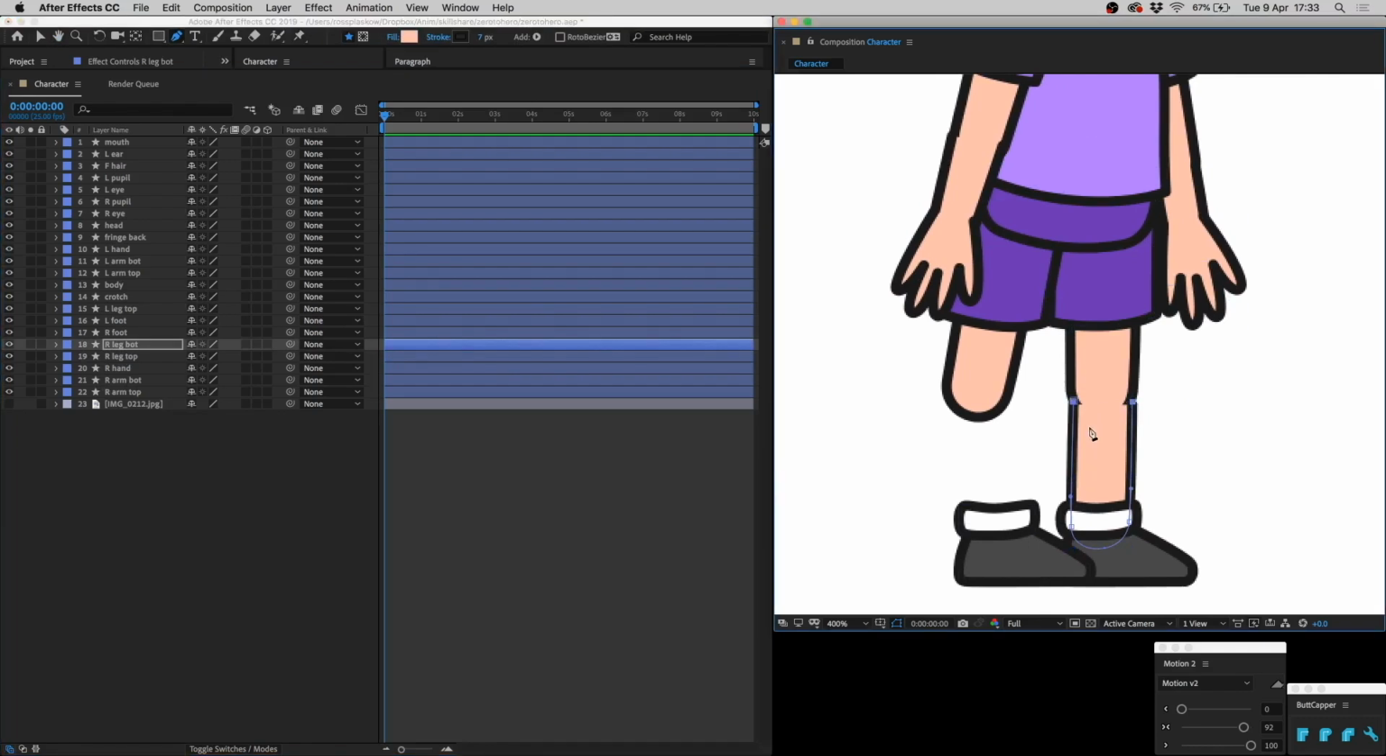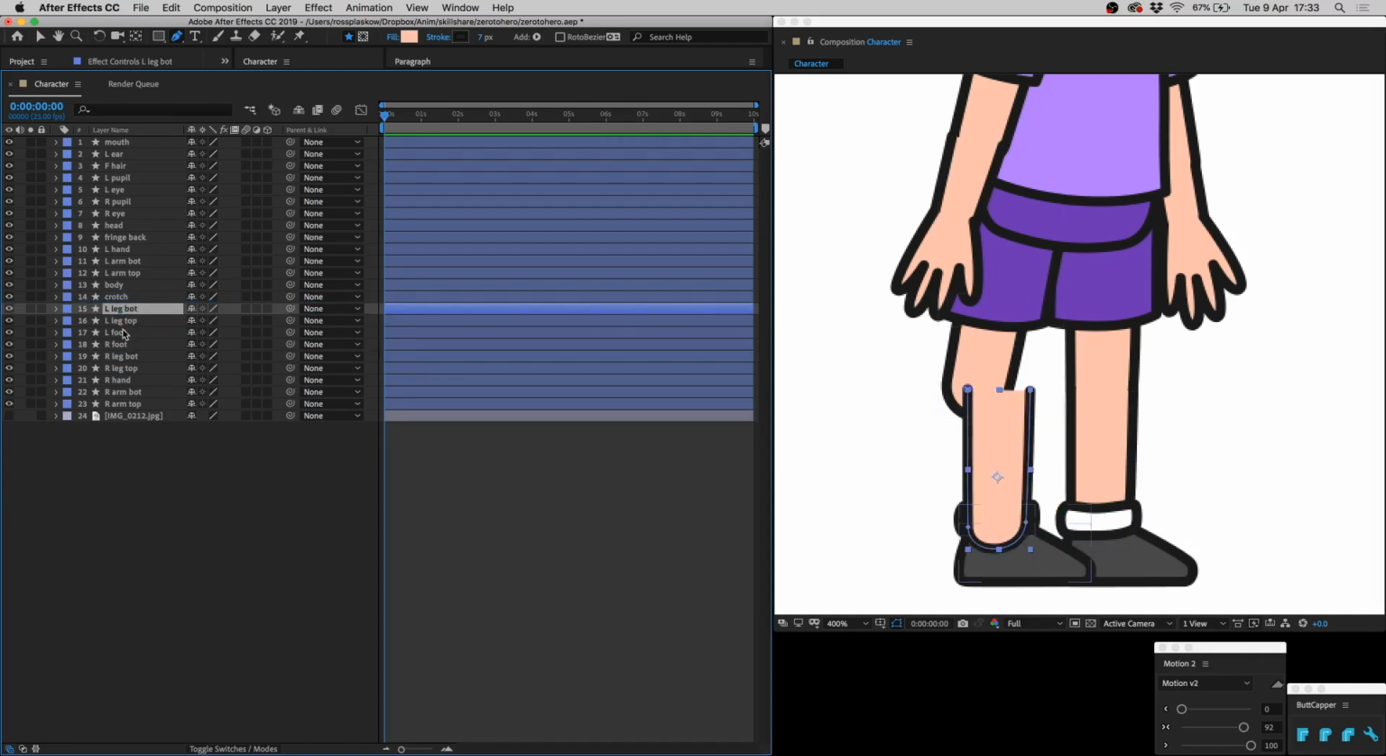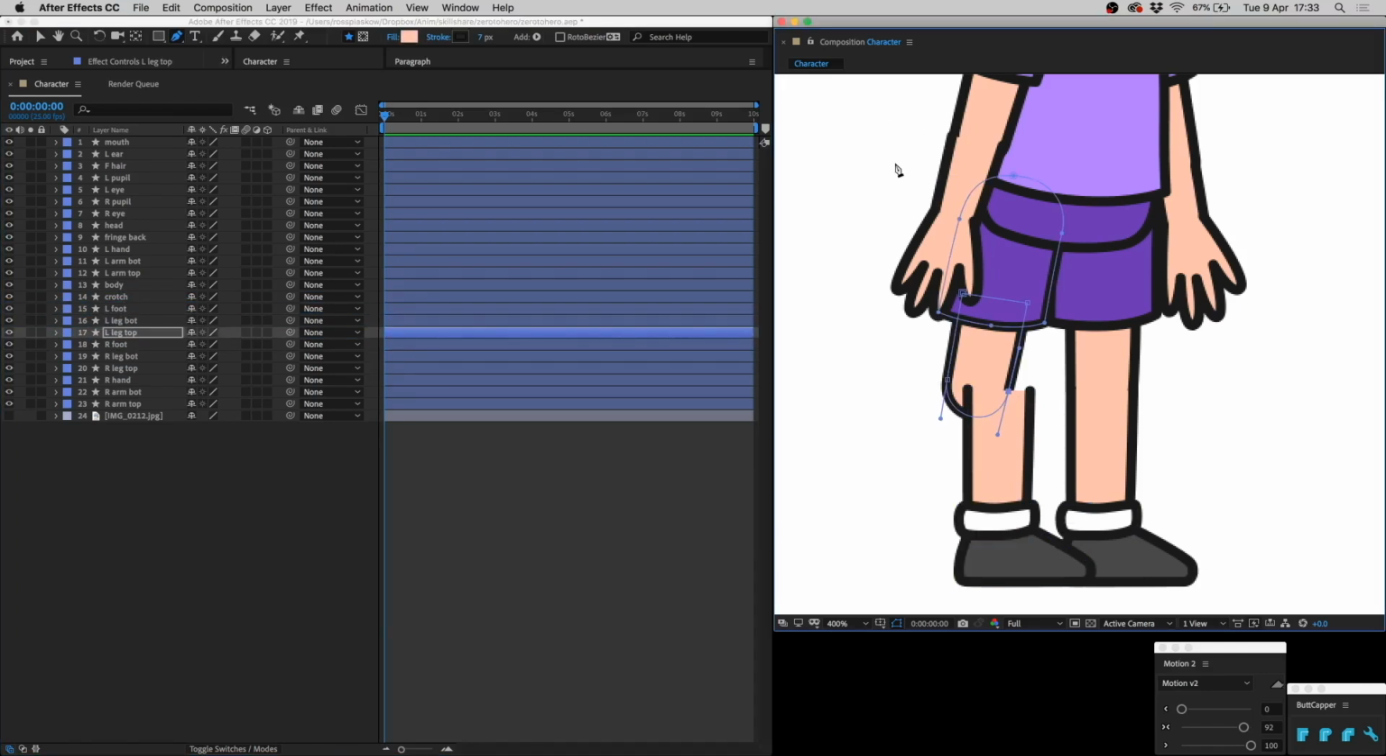Okay, we need to extend this leg up and change the position of these points. We can also duplicate this right leg bot and call it left leg bot, and move it across. And also push it above the left leg top and then push left foot above that as well. And then we can change the rotation of the left leg top.